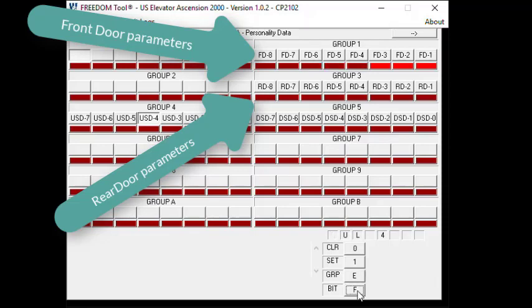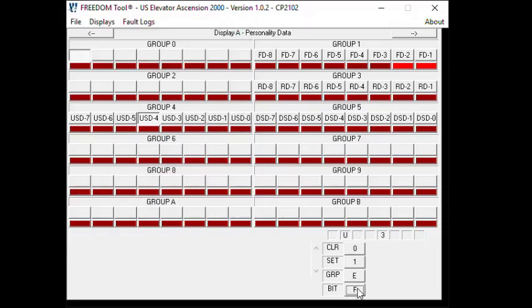So you would navigate using the Clear, Set, Group, and Bit buttons to change FD-3 to Clear because you don't have a third floor, and then you would change RD-2 to Set. This way the controller knows that it should open its rear doors on the second floor. This does vary by job, so please make changes accordingly. Now once you have all your doors set, you are ready for the final step.